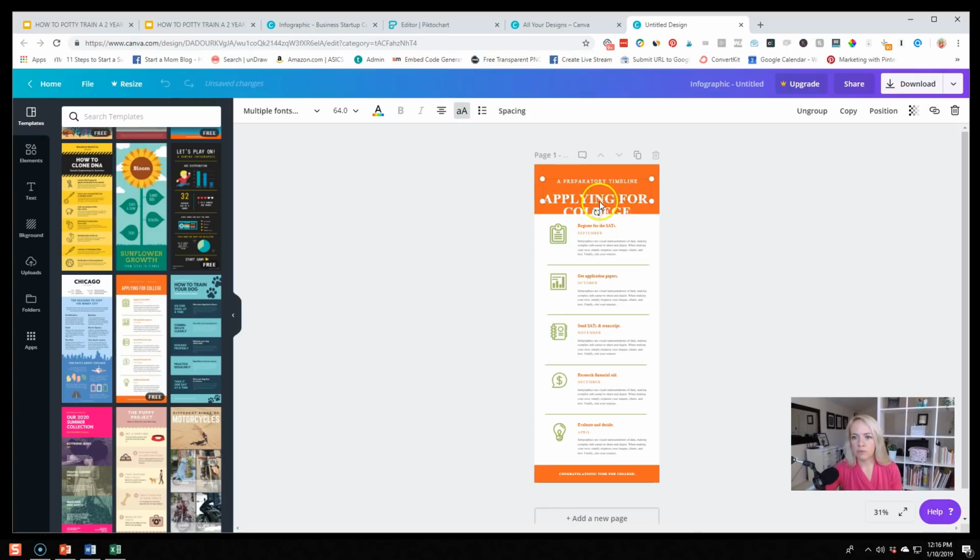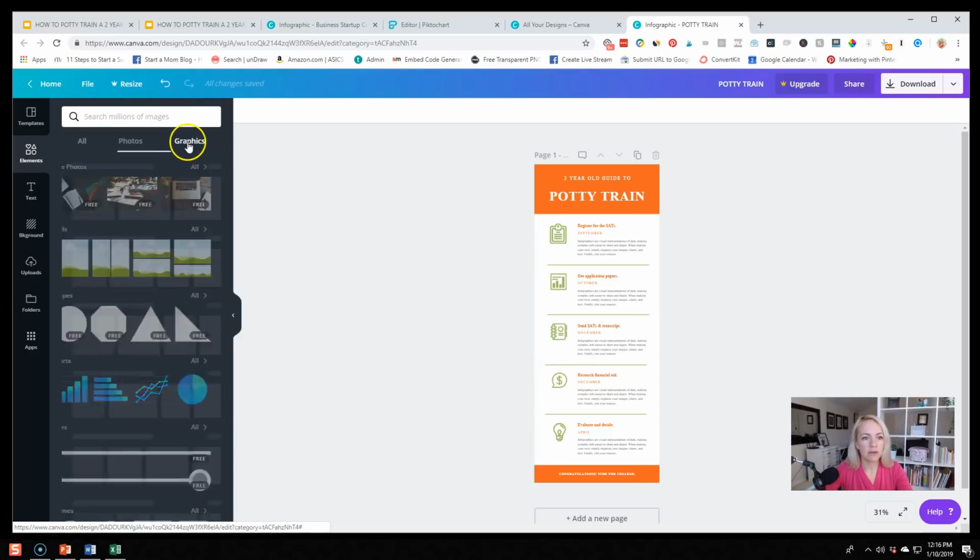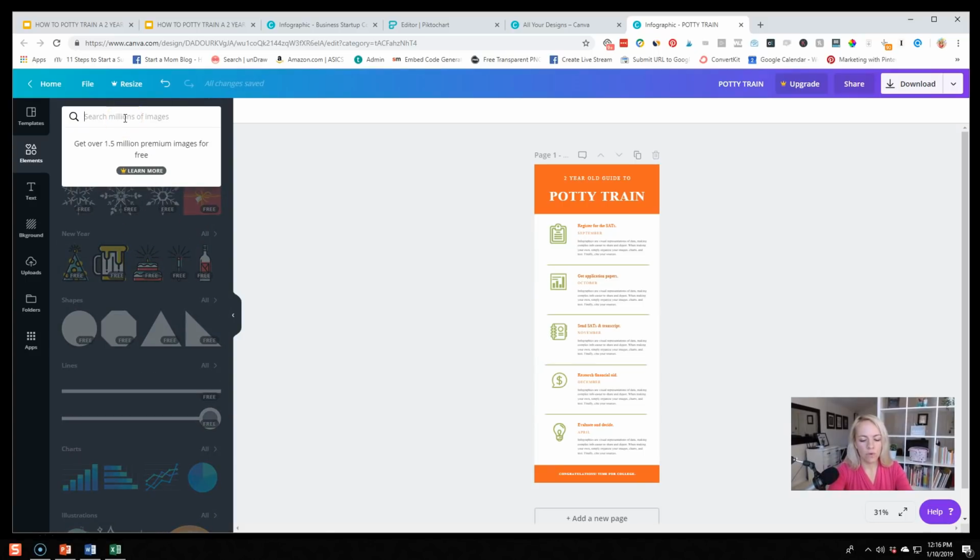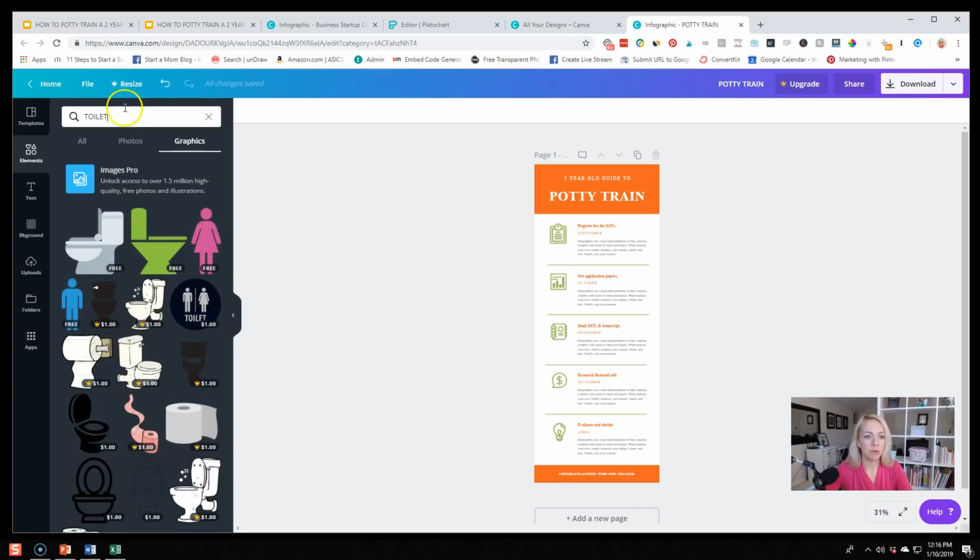So applying for college is pretty much as hard as potty training a 2-year-old. 2-year-old guide to potty train. And then Canva does have icons. If you go into elements and graphics, you can search for maybe toilet, because we are potty training. They have some free icons and then some you can pay for as well. So we'll select this toilet because it is free and it works with our theme. You can delete the icons that they currently have there and place the ones that work better with your content.